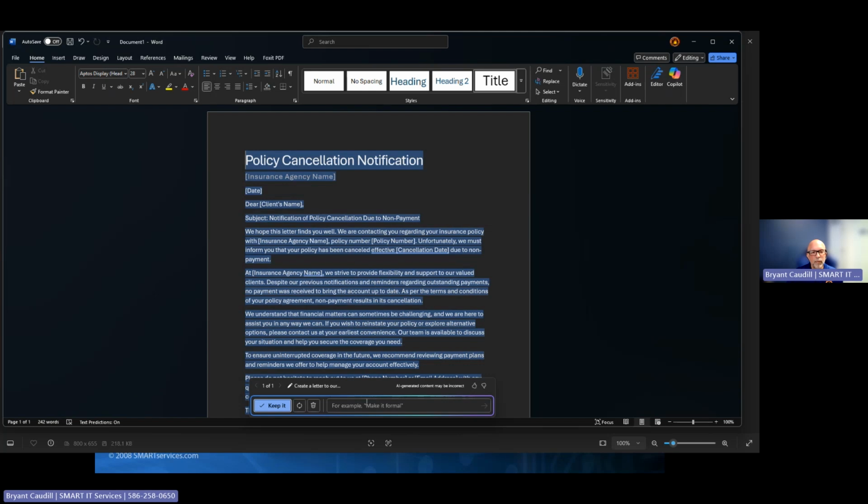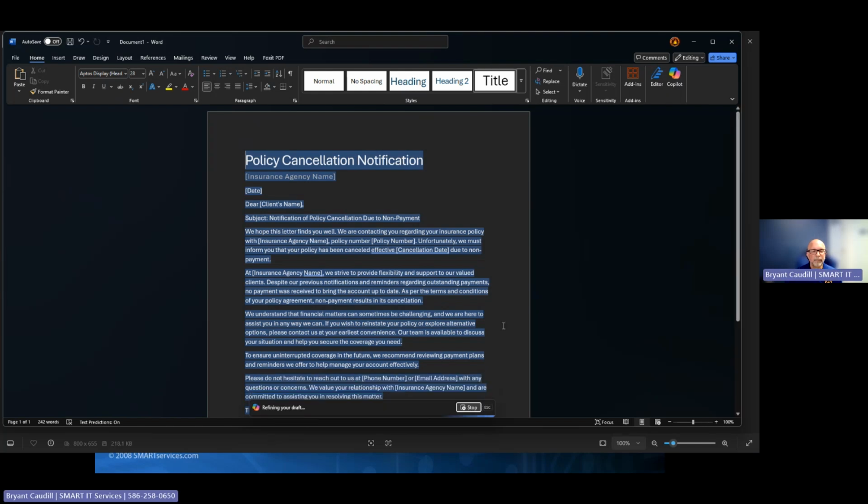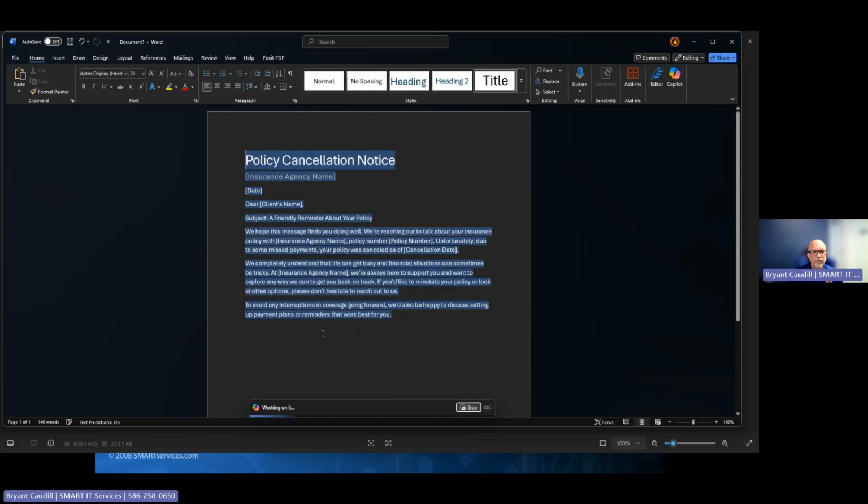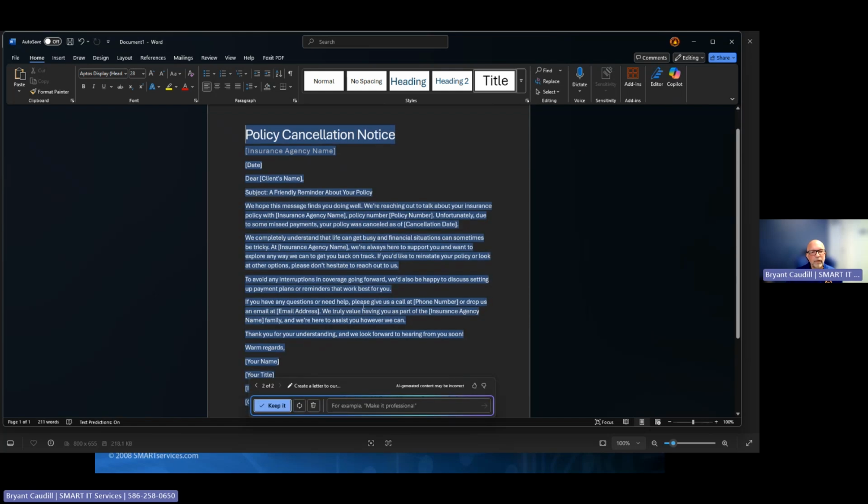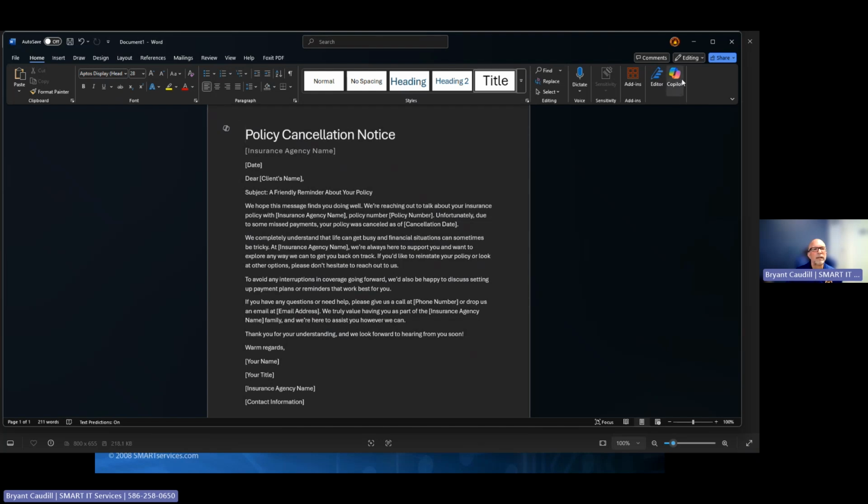We can choose keep it if we want, or let's say make it more friendly sounding, please. See if it knows what I'm talking about with my typo there on friendly. So it's going to refine it, and now it's going to try to make it more friendly. Here's a friendly reminder, and so on and so on. We can keep it if we'd like. Okay, so nice, easy way to go about things.